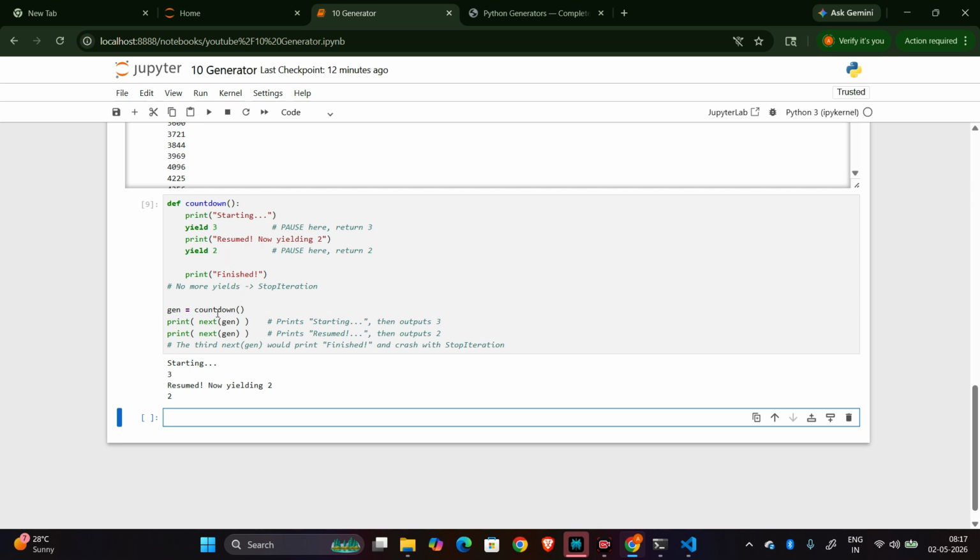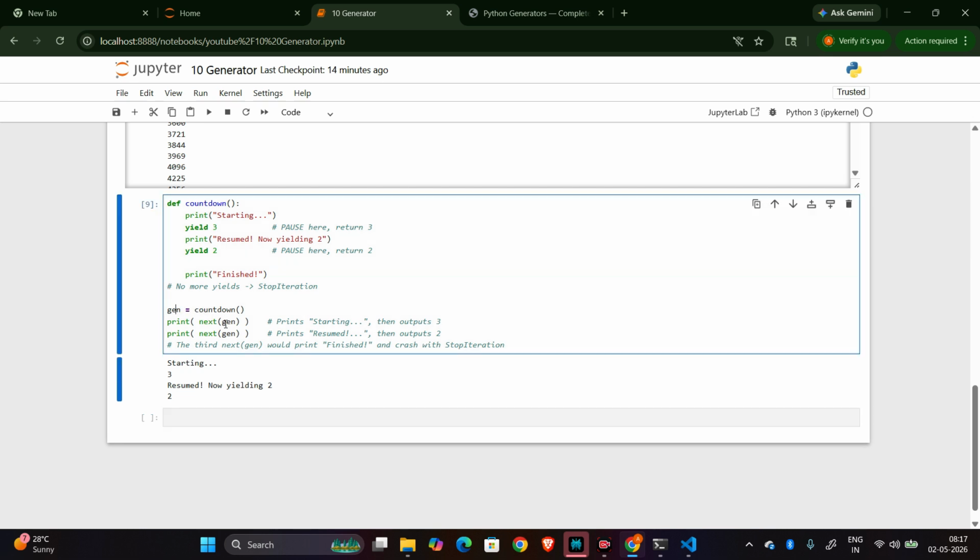So what we are doing here, we are creating the countdown function. We are calling this function here, so it is creating a generator and storing it inside this variable. Then we print next of gen, so we are passing this to get the next value. It comes here, prints this one, and here it returns 3.